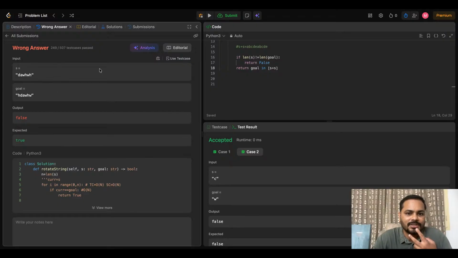But all the test cases are not getting passed, buddy. We'll return len goal equals len of S and goal in S plus S.